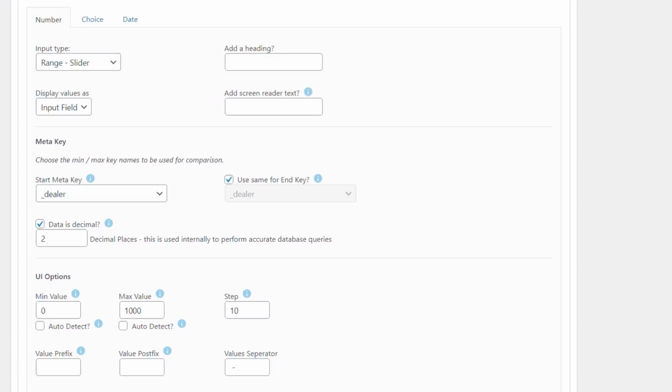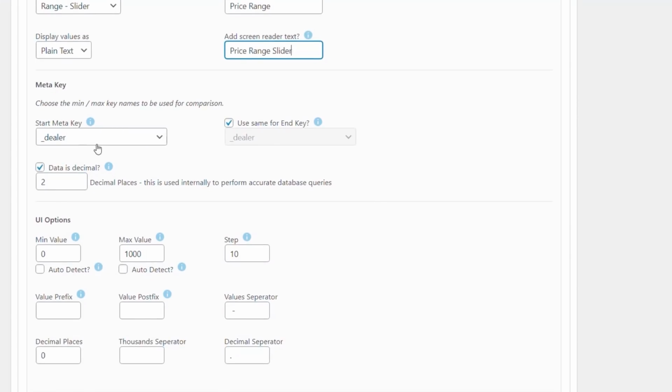So range slider is perfectly fine for the type we want to use for the input type. I'm going to drop a heading inside there. Display values, we're going to set that to plain text. We just want those to display a nice plain value, and we're just going to put in the screen reader friendly version. Next up, we're going to choose the meta key. In other words, again, where are we going to pull the data from? What are we filtering against?